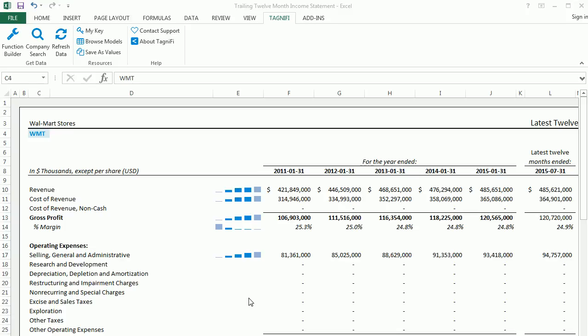Today we're going to look at the TagniFi Function Builder. The TagniFi Function Builder is a great tool for building custom requests to any of the TagniFi datasets in Excel. It makes it really easy to pull data in, build custom spreadsheets, and get models started.